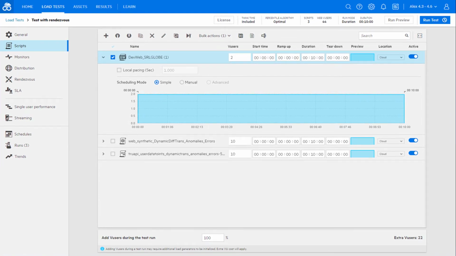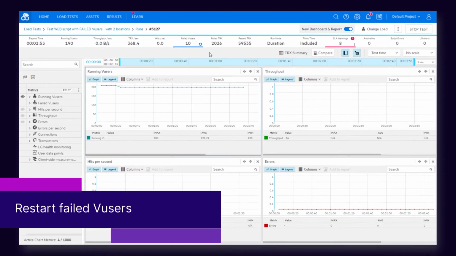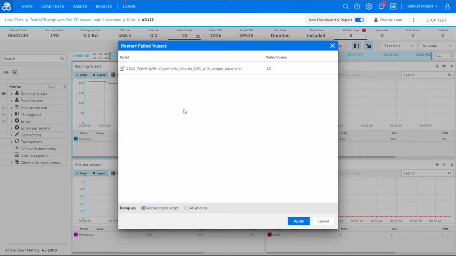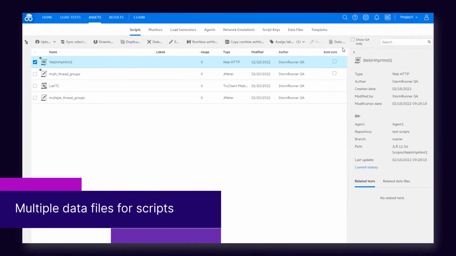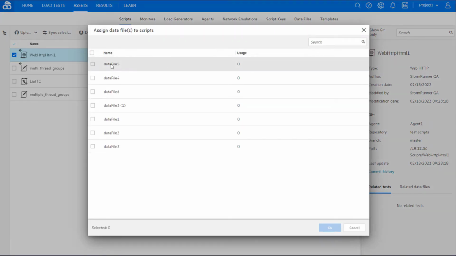Moving on, DevWeb scripts now support the option to use the pacing configured in runtime settings. For LoadRunner scripts, a new option lets you restart Vusers that failed during the initial test run. You can now assign multiple data files to a single script. The default number you can assign is 5.